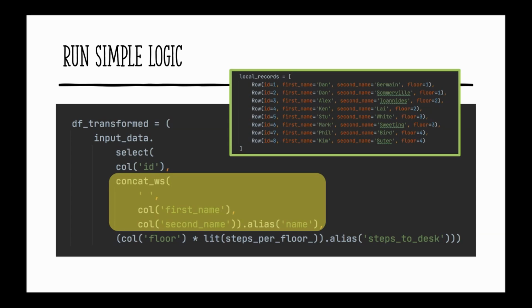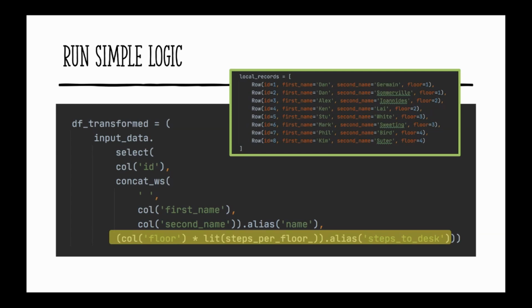All right, so I have ID, I have name, and then my third one is going to be, oh boy, a little bit more complex. So I'm taking the column of floor, and I know it's an int number, and I'm multiplying it by steps per floor, and lit is just a function that helps me translate everything back to the Spark framework. So steps per floor. All right, so this is my third column, and I'm giving it the alias steps to desk. Okay, let's look at our first local record. We have row ID 1, first name Dan, second name Jermaine, floor number 1. So after I run this transformation, I'm going to have ID 1, then name Dan Jermaine, and then the steps, which is going to be 5 here, because for every floor I have 5 steps to the specific floor. All right, so it means the steps to desk is going to be 5.